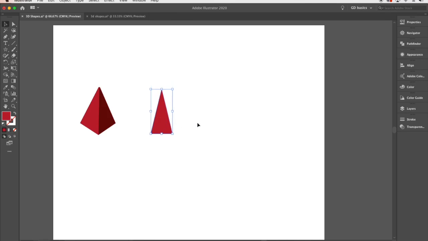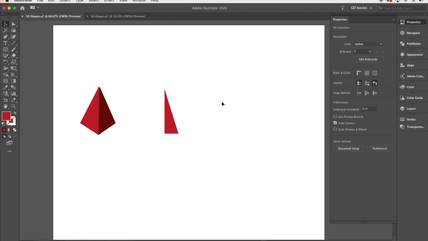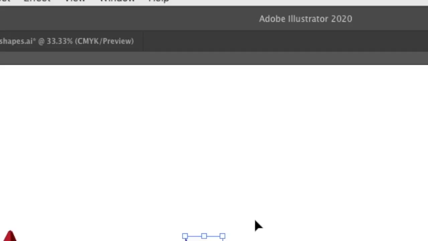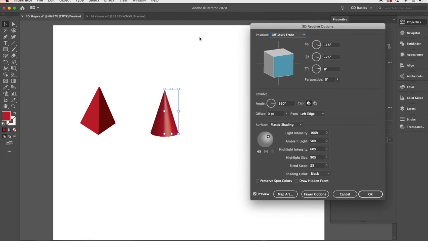So I used the Star tool to create the triangle, and then with the help of the rectangle tool, I created one on top of half of my triangle, selected them both, and used the Minus Front option from the Pathfinder to cut it in half. This will be the base of my cone. Then we click on the Revolve option of the 3D Effect menu, and we can immediately see how the cone is created.